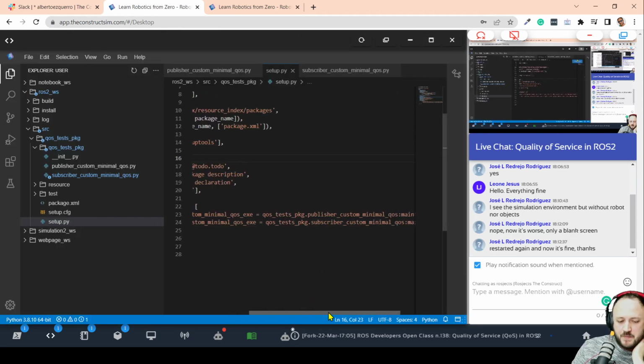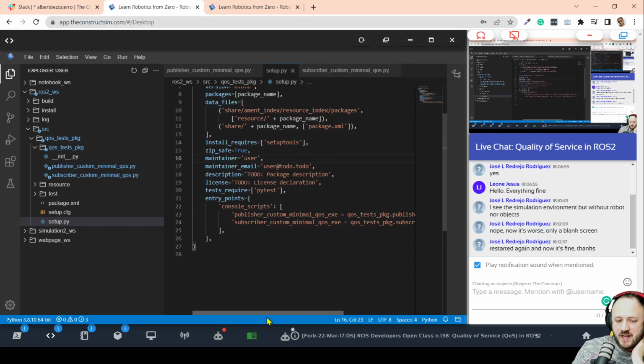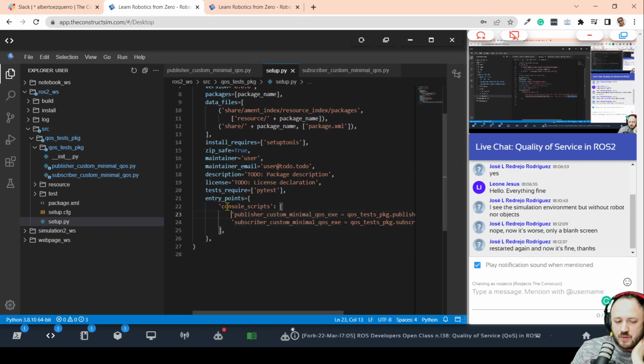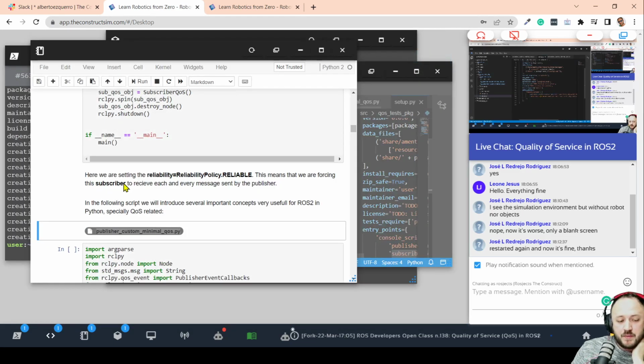See? So how did I spot this error? Because the name of the Python script has to be the same as the one that we have here. And so the names in this case were not the same, so I know that there is an error there. Now the names are matching the ones of my file. So I have publisher custom minimal QoS and subscriber custom minimal QoS. Make sure that you add these two lines here to your entry points in order to generate the executables. And now we are ready to compile.